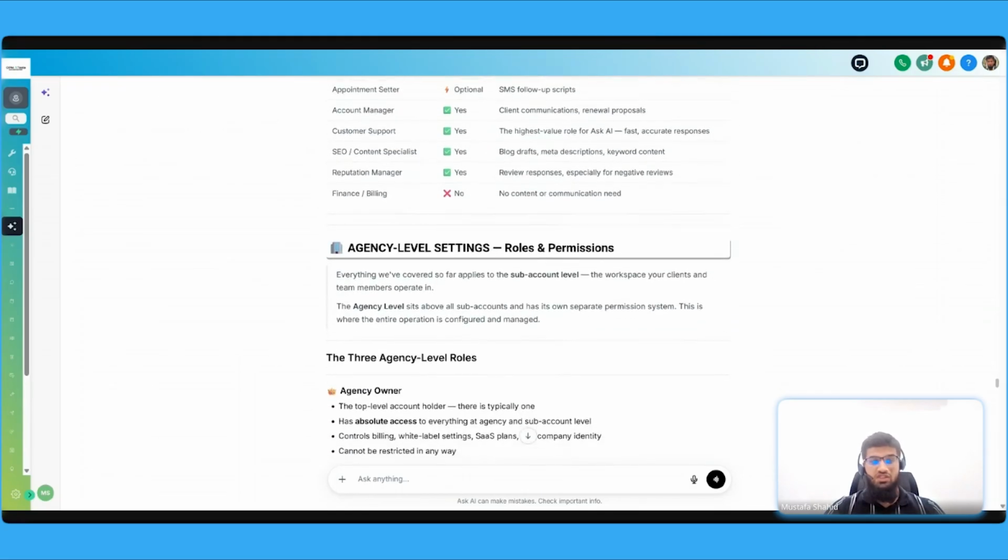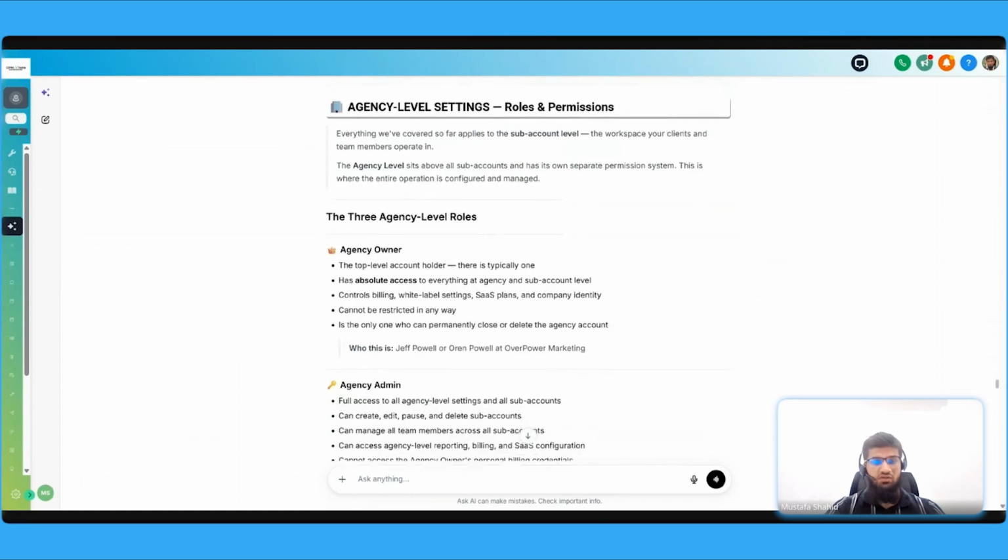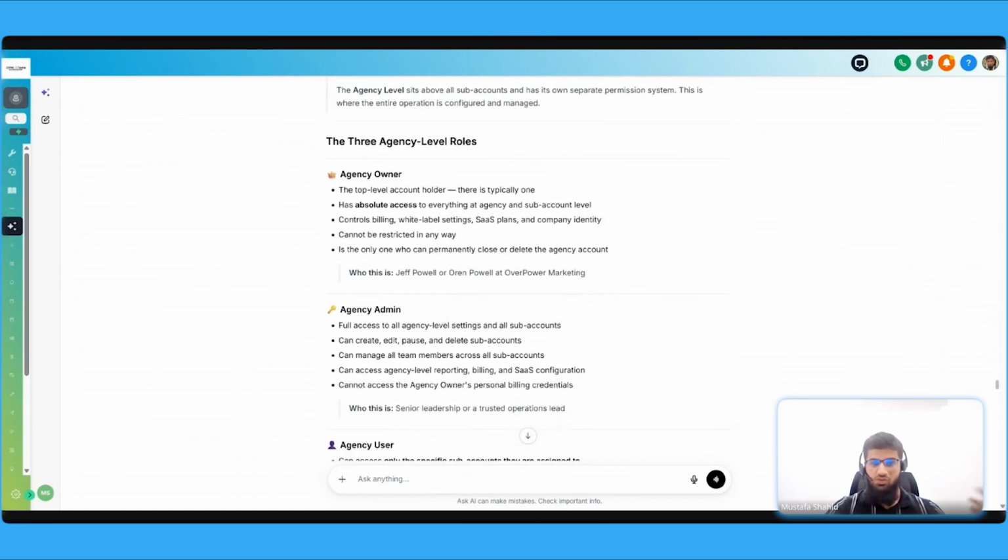Then we have the agency level settings. Within the agency level, we have three agency level roles. We have the top level account holder. There's only one usually. He or she has absolute access to everything within the agency and the sub account level for every sub account within the system.